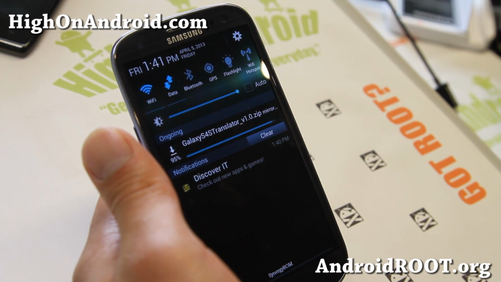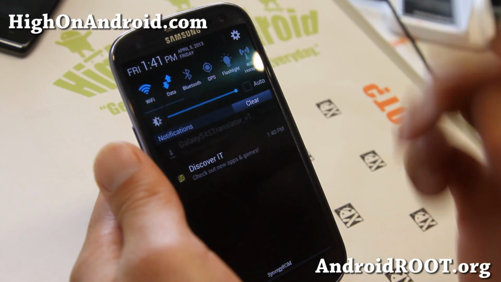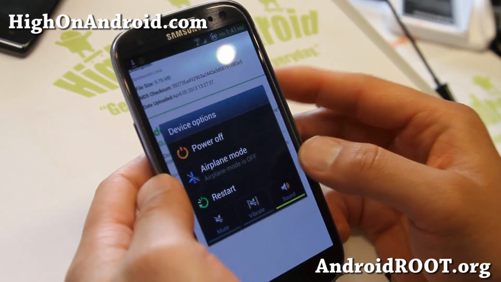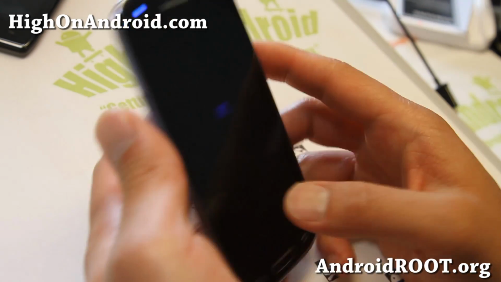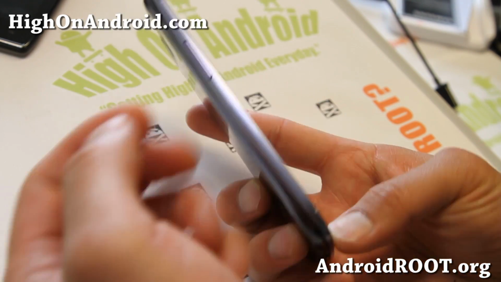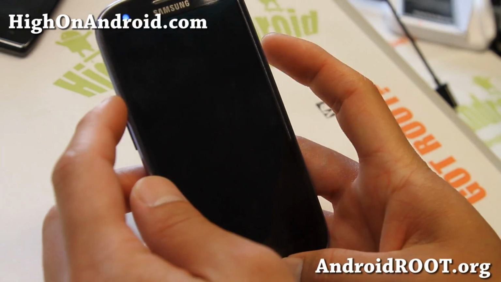So when this is done, we're going to go ahead and reboot into recovery. There you go, it is done. So I'm going to go ahead and reboot into recovery. You can just use the soft buttons if you have a custom ROM, or you can turn your phone off and hold down volume up, center, and power.